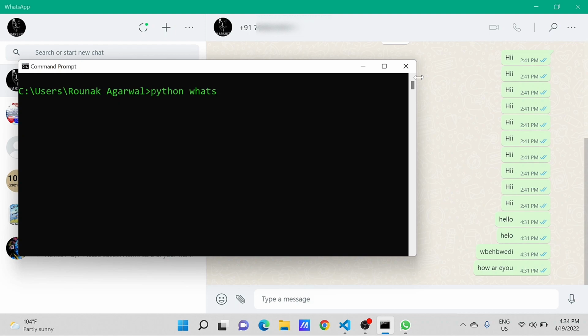Open command prompt and write python, then the file name in which you have written the code.